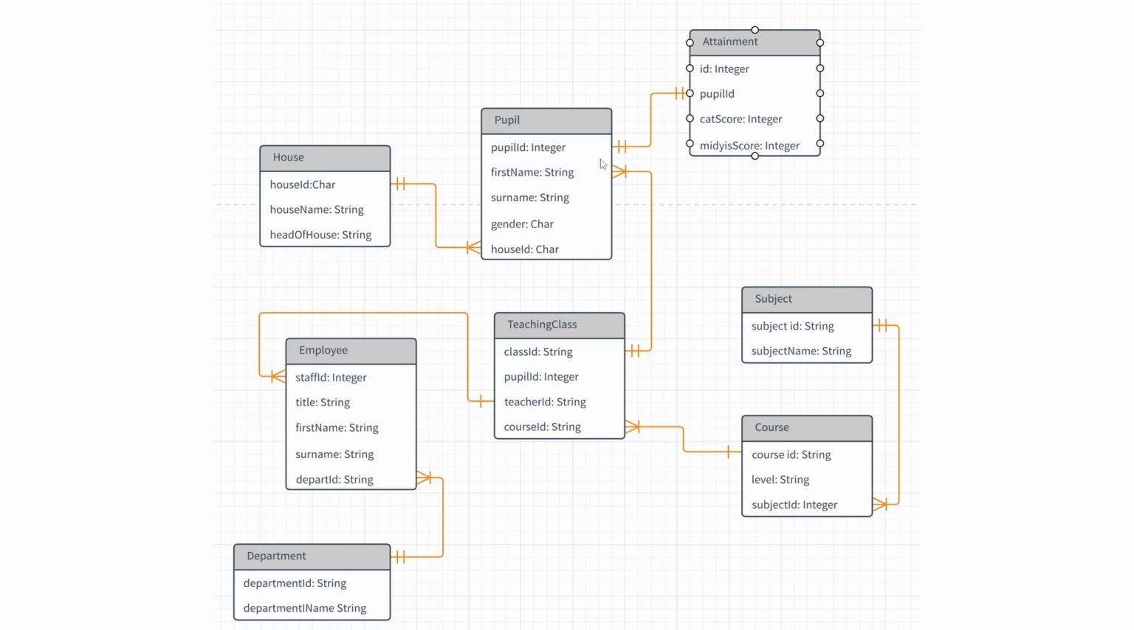So we have the pupil ID, which is connected to the attainment, which also has the pupil ID. Then we have the pupil ID again, which is connected to the teaching class as well. And from teaching class going on, we have employee and department connected, and we have course and subject connected. But beware around here, the teaching class is only connected to employee and course and pupil. So the subject is not connected to teaching, it's connected to course. And the department is connected to the employee, not to the teaching.